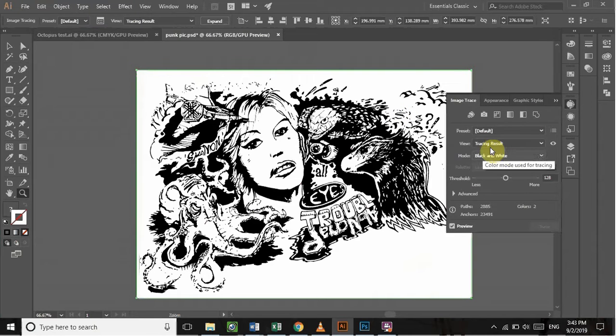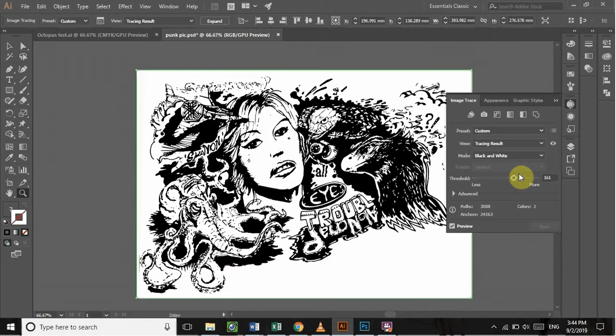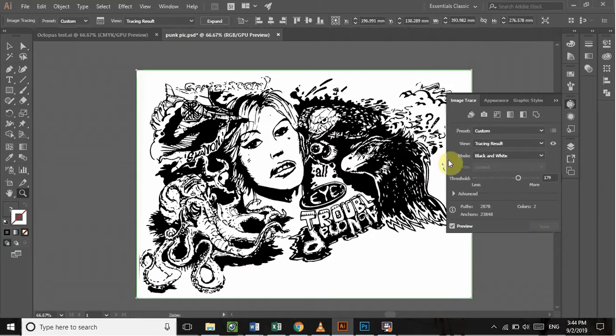Okay. Now I'm not going to keep it black and white. I'm going to use a different setting, but I'll just show you how this works. This is the threshold of how much information Illustrator would read from that scanned image. At the moment I'm dragging it up, and so we get more red. So it becomes darker and blacker. At the moment it's working pure black and white, right?